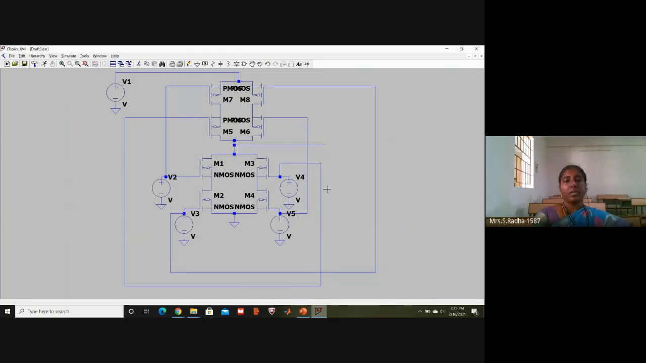Now if you see, this is AB, this is AB, and here I am connecting A to this one, and B to this one. This is CD, this is CD. C I am connecting to the left side MOSFET, PMOS. And this is D, I am connecting D here. This is my output point.